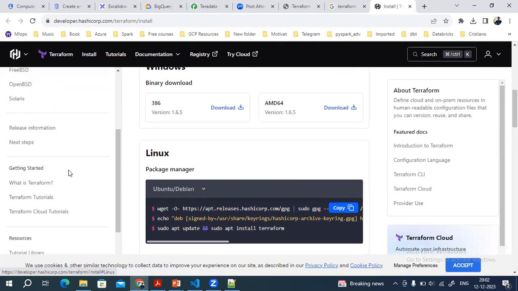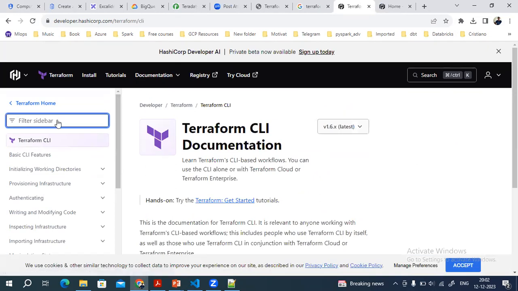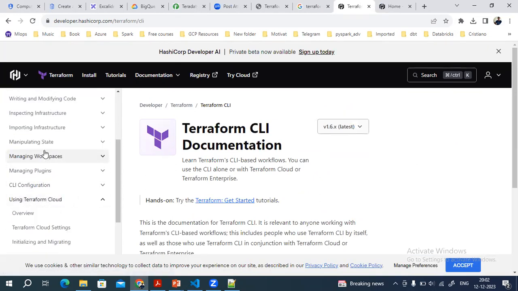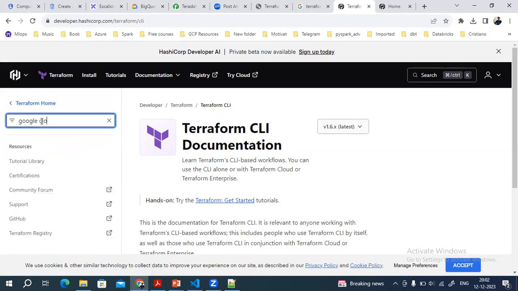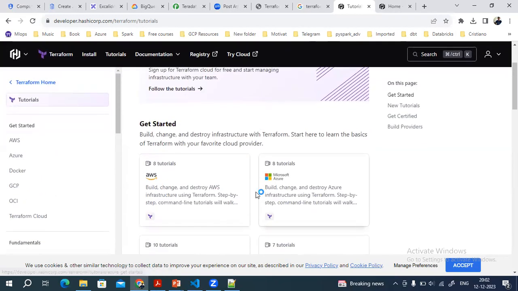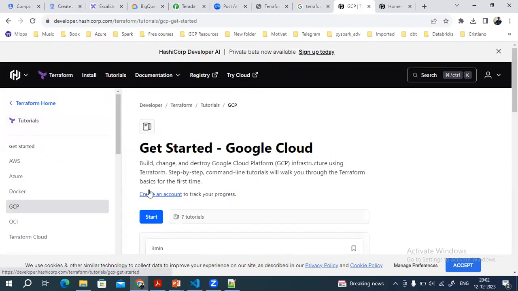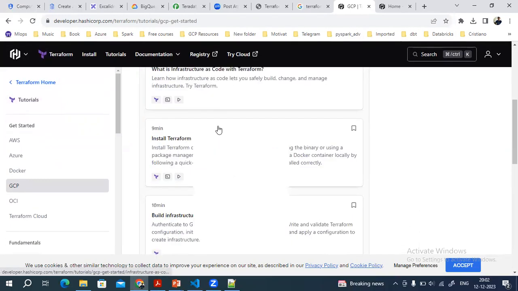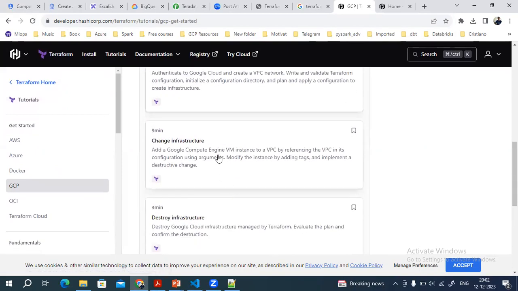And also we have multiple providers, not only the Google Cloud provider. So we'll go to the CLI. There was one tutorial for Google Cloud. Yeah, this one. Here they have their own tutorial with some basic things.